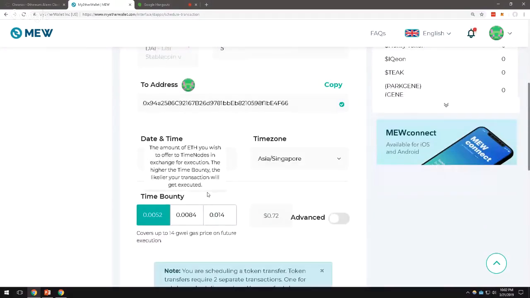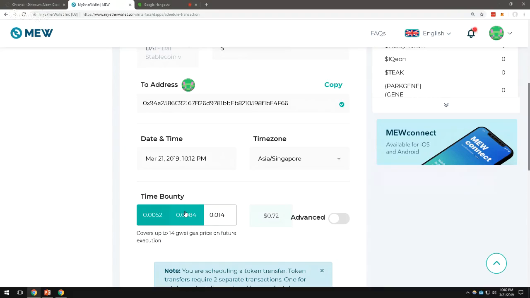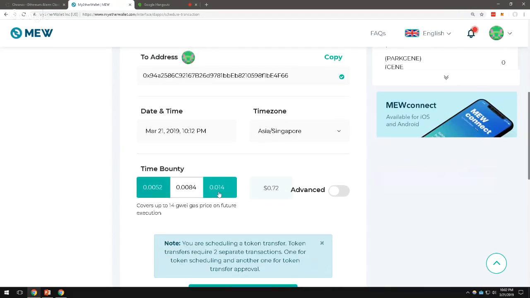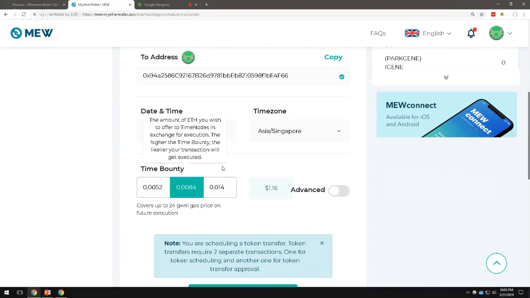Here you can see the time bounty. The time bounty is a fee which is paid to the time nodes that will execute the transaction on your behalf. It's similar to the gas fee paid to miners. A higher bounty means that the transaction is more likely to be executed. Keep in mind that gas fees still need to be paid, and gas settings will be applied automatically based on your choice of time bounty. I'll just choose the middle time bounty.